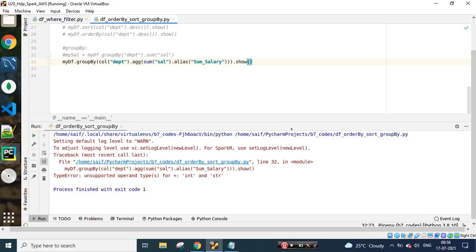Okay, so we are getting some issue. We are getting an error, it is telling some unsupported operand types. This error we have seen in Python, remember? So here we have not handled the exceptions also.